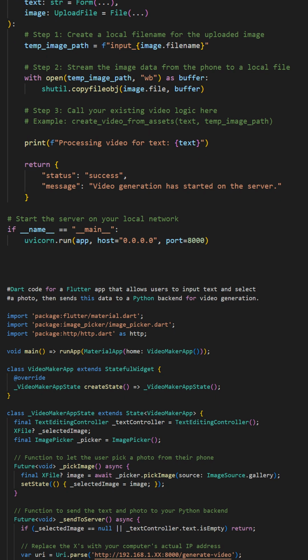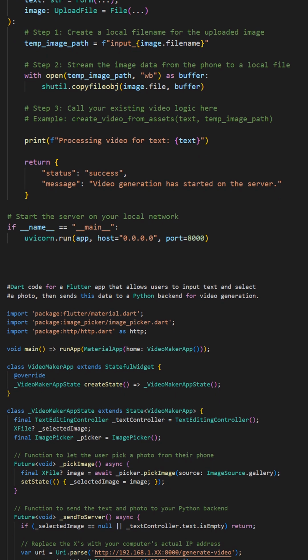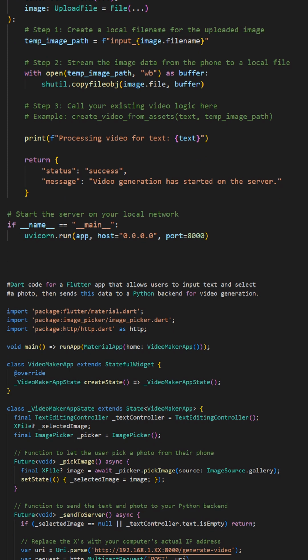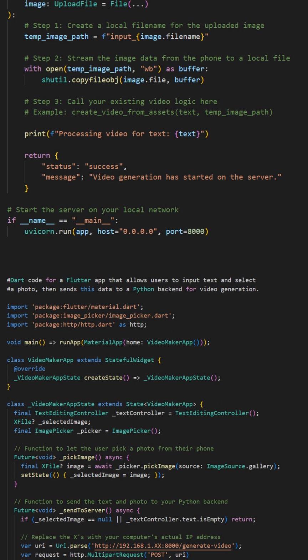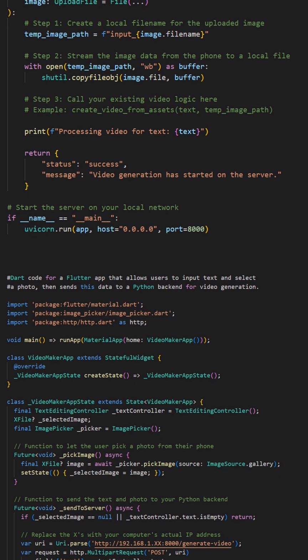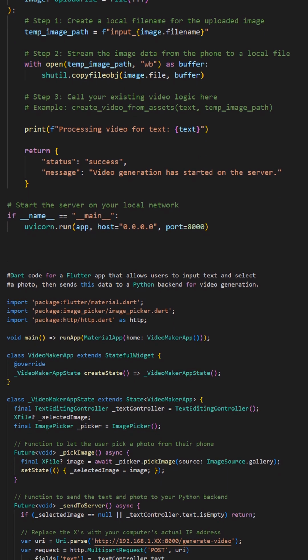When we use the command setState, we are telling Flutter, something has changed. Please redraw the screen so the user can see the new information. Without this, you might pick a photo, but the screen would never update to show that it was successfully selected.